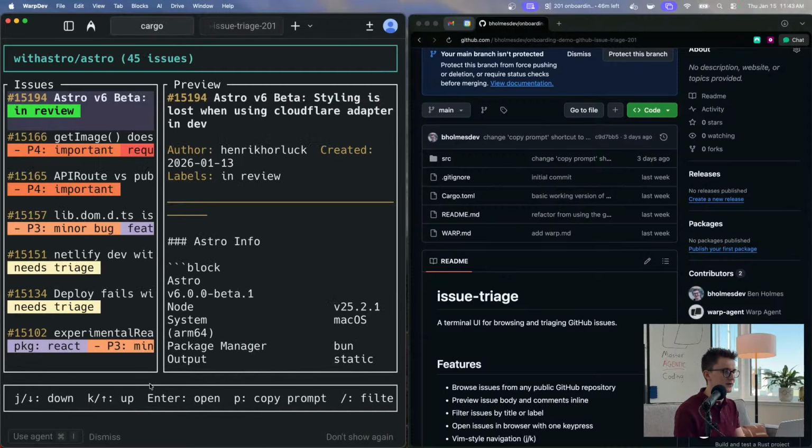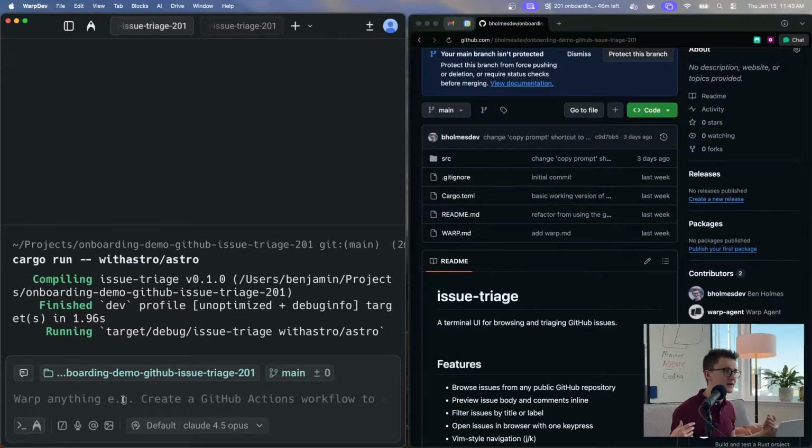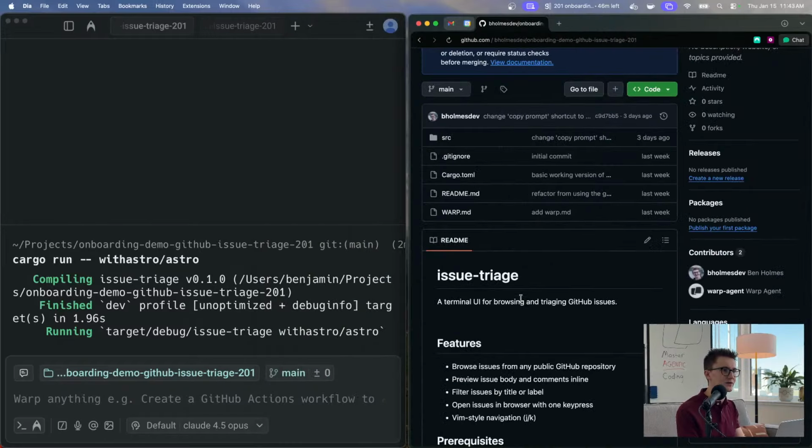So I'm going to hit Control-C to close out of that. And by the way, as we're working, feel free to ask questions. Ask me things that are totally off base about the Warp product as well. I'm totally fine with side tangents. I will try to keep us on rails, but if you have any questions like, hey, I'm using Warp and this thing doesn't work how I expected, you can certainly ask those questions here.